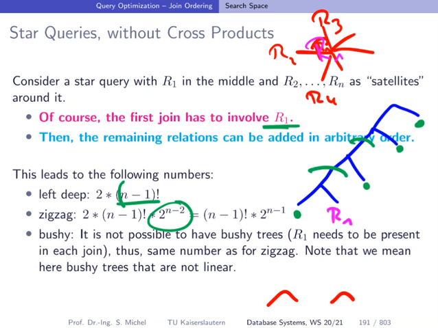Not possible to do that, because how would you start creating something like this? If R1 is here, okay, you can put anything you want here, R5 let's say. But how do you join this? You cannot join it because R1 has to be present. But if R1 is not present, there's no other pair of relations you can take to join, because look, there are no edges here, right? That's an interesting observation for the case of star queries without cross products.